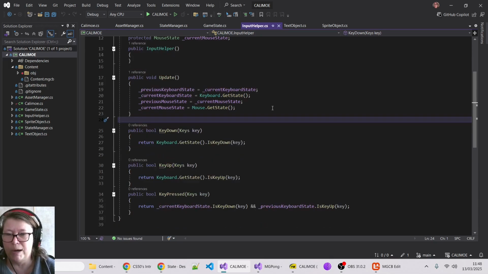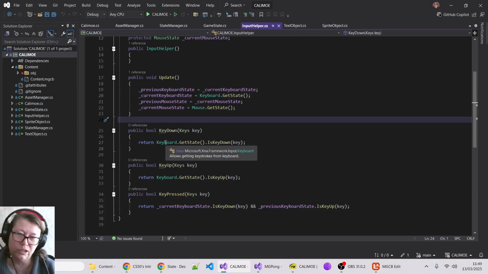So I've got little wrappers here, key down, key up, so this is literally wrapping around the keyboard class. The keyboard class and the mouse state class come with MonoGame. Now currently I don't have any functions in here with regards to mouse functionality, simply because I haven't got to that stage yet. So I'm building this up as I go along.